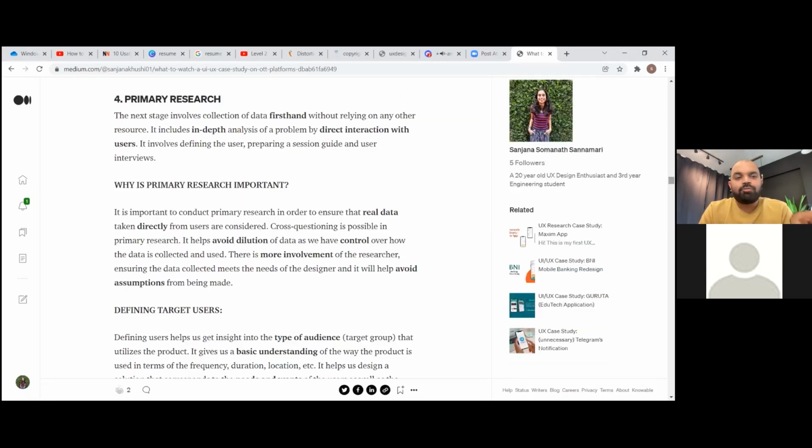So in that paragraph, the next stage involves collection of first-hand data. You need to explain that now that I got secondary insights, now that these are the things I've learned from this, it's time to go and get first-hand data about these things. You need to establish what it is that you want to understand from your primary research.